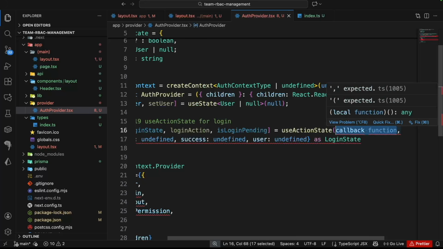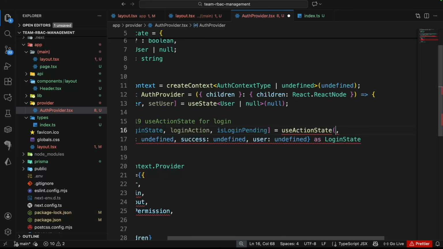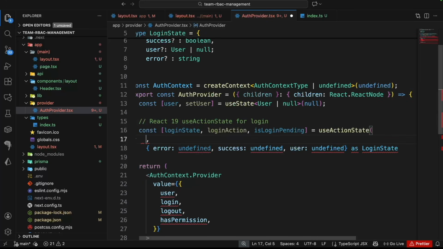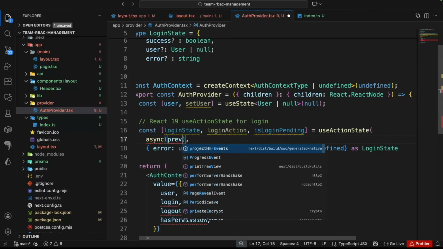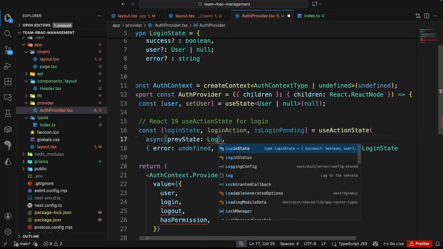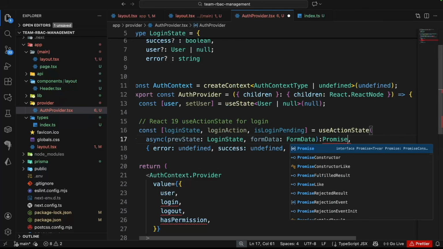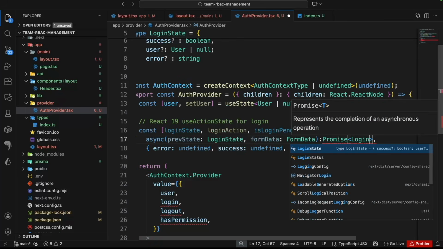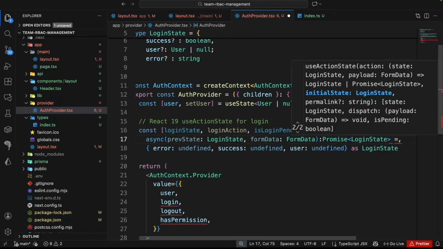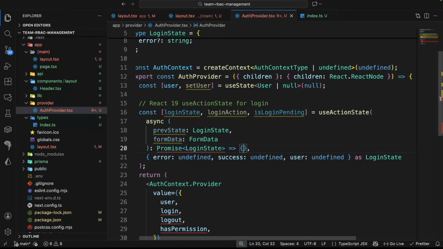Now we need to provide the callback function as well. For that function, I'm going to have the async, and this is going to give me the previous state as a LoginState. Then we are going to get the form data as FormData. And then this is going to be a Promise of LoginState, so I'm going to have a LoginState here. Okay, now this is going to be an arrow function. So we have this arrow function here. Now let's write this function.